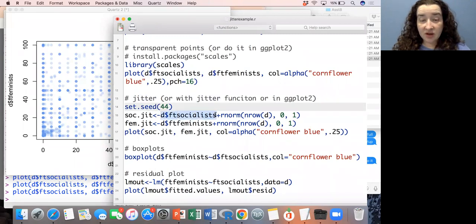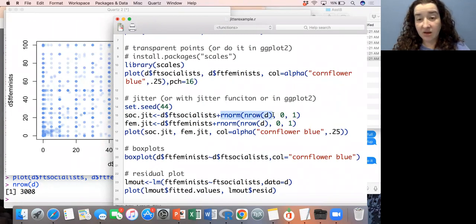So this is the vector of all the socialist values, and this is a vector of random normal draws. The rnorm command takes 3 arguments. The first argument is, well, how many random normal draws you want. In this case, however many values there are in D, right? That's how many I want. So I've taken out some missing values. Right now, the number of rows in my data set is 3008. So this vector here is of length 3008. And I would like to draw 3008 random normals with mean 0 and standard deviation 1. And this 1 is something I can play with to make the random noise more or less.